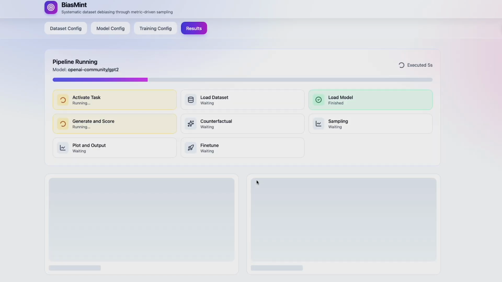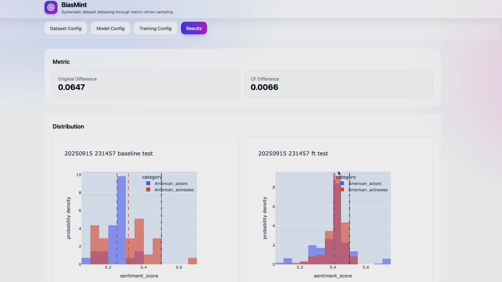Finally, we come to the results page. Here you can track the progress of the whole pipeline. Since the process involves both inference and fine-tuning, it may take some time. At the end, we will see several outputs.